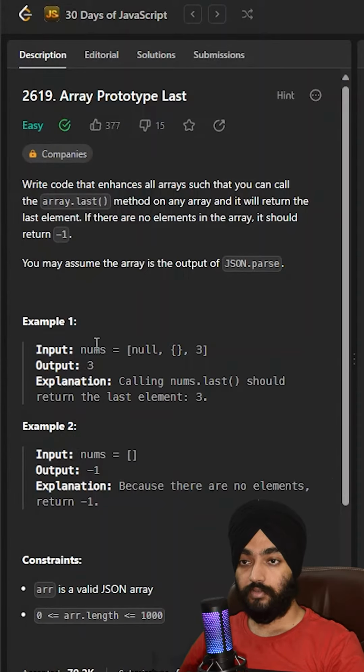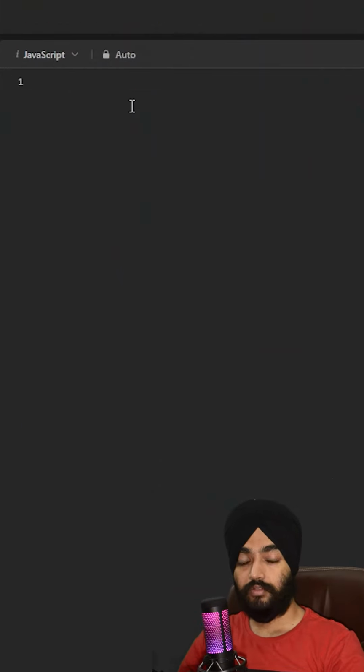So in this case, we have an input array with 3 elements, and when we call the function, we get 3, that is the last element of the array. And in the second example, the array is empty, and when we call the function, we get -1. So we need to understand how we can solve this problem.